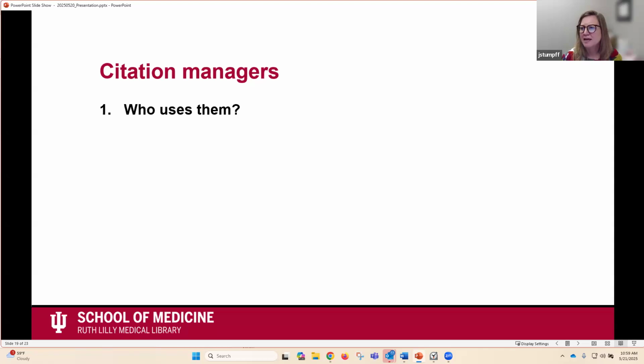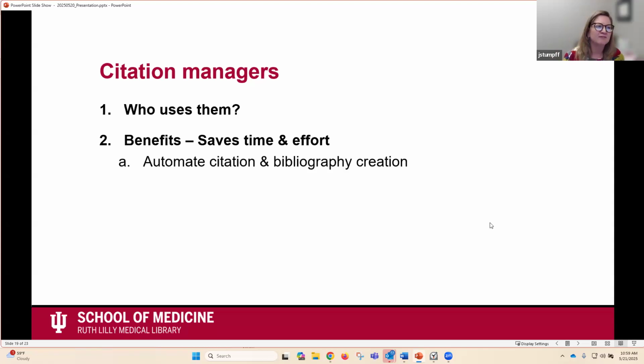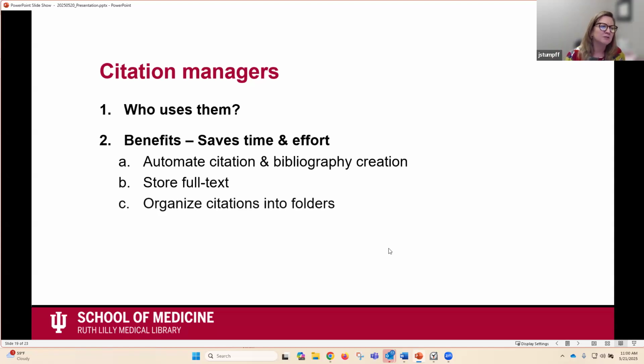Excellent. I try to get other people to talk about how great it is, because citation managers are great. The reason I bring up Zotero is because it's free. Other people use EndNote, which IU uses, but it's not free, although you can use it for a month for free. Mendeley is another one that people use. It saves a lot of time and effort. It allows you to automate your citation creation and your bibliography creation. It'll change it based on the journal and the citation style that's required. It's automatic. You can store full text in it, keep notes, and organize citations into folders and subfolders.